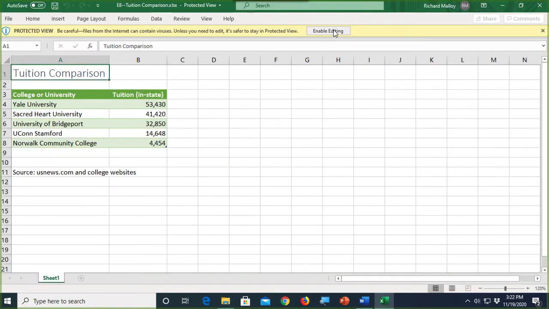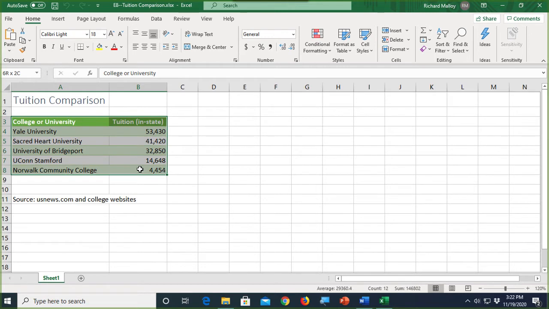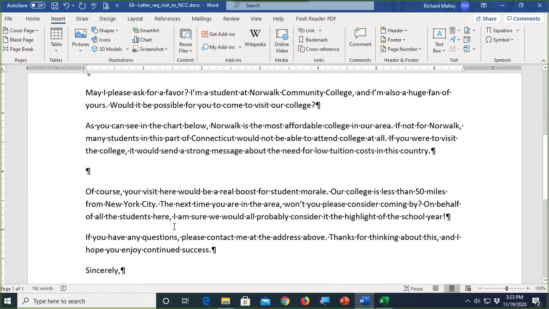Okay, we'll click on Enable Editing again. There it is. There's our table right there. So we'll just select it. We'll click right in the middle of this cell A3, hold the mouse button down, and just select all the cells in the table, like so. That's pretty good. And then what we want to do is copy it. So I'll just do Control-C. And I'll go back into my Word file. Okay, I put my pointer right here. And now I want to paste it.